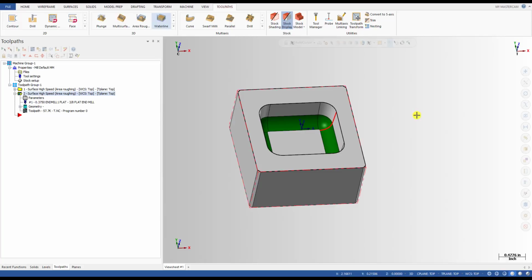And today I'm gonna talk about a function in Mastercam that's called Toolpath fillet. So what is a Toolpath fillet and how it works, what it can have, I'm gonna show you today.